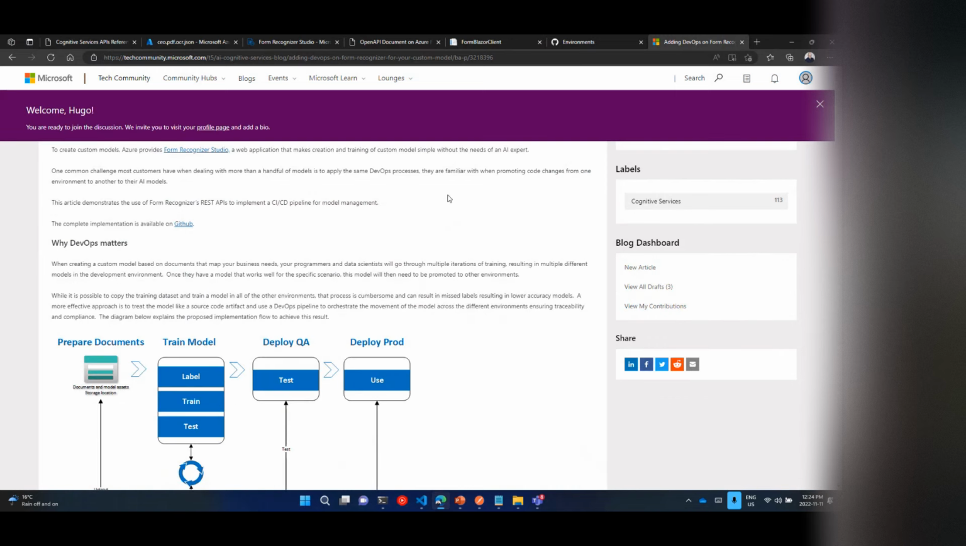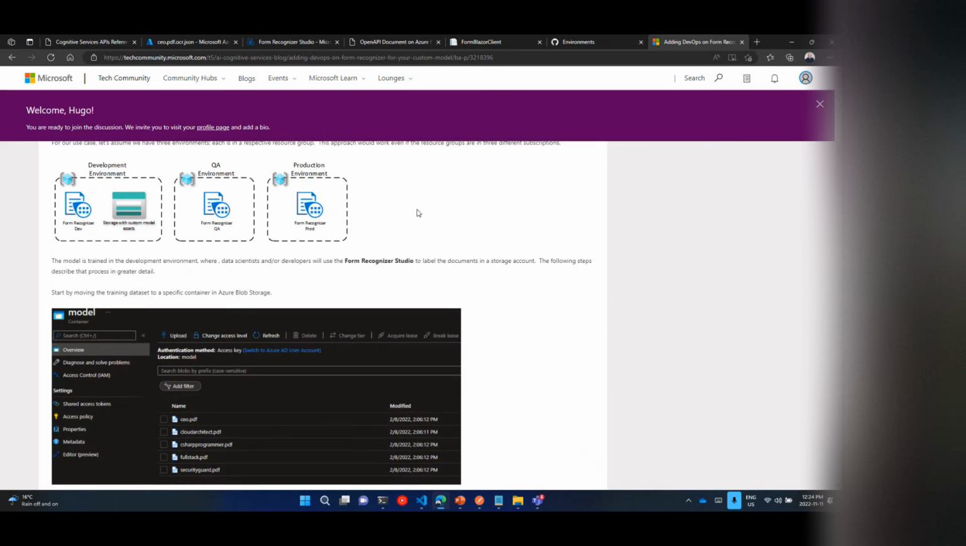I also wrote a blog about this, which will be shared at the end, so please feel free to consult it. It's really based on the GitHub repo that I just showed, and explains what I said today about DevOps and how to achieve it with Form Recognizer. And to finish, the same concept could apply if you use speech to text or image classification, so it's not only specific to Form Recognizer. Keep in mind, the minute you need a custom model with your cognitive services, this is something you can use.